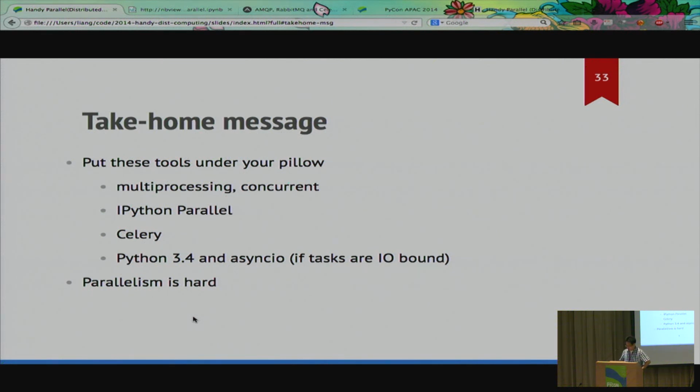You need to just put these tools under your pillow, and you definitely need to look at them. And real parallelism is quite hard, because here we don't talk about how to communicate between parallel processes, but there are some quite simple situations.